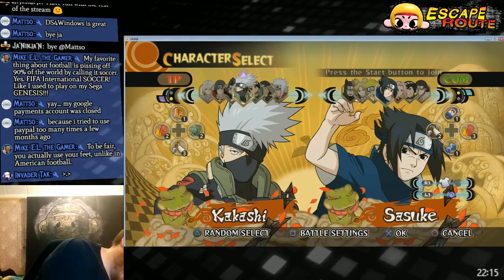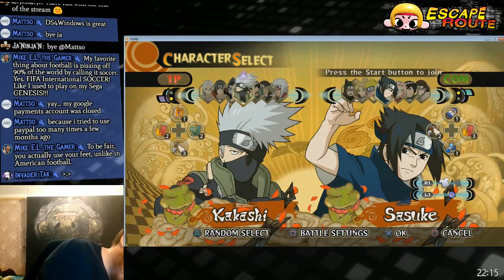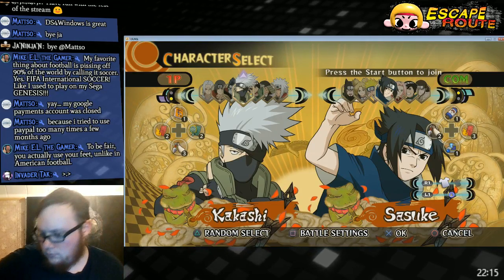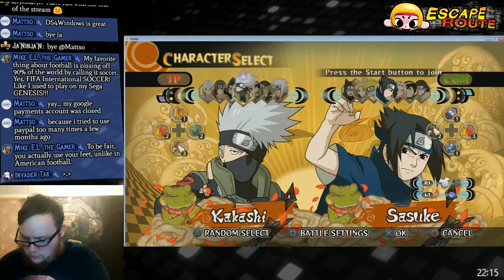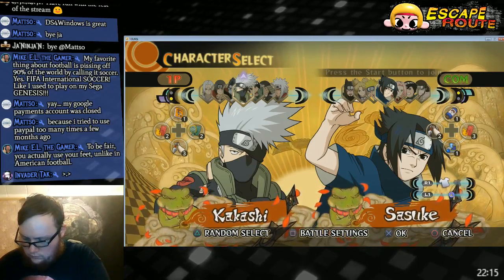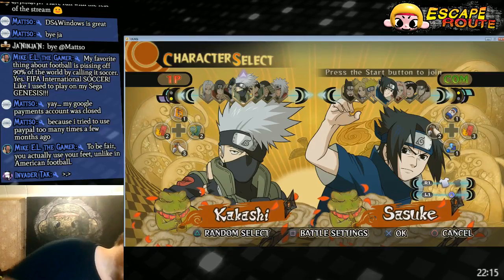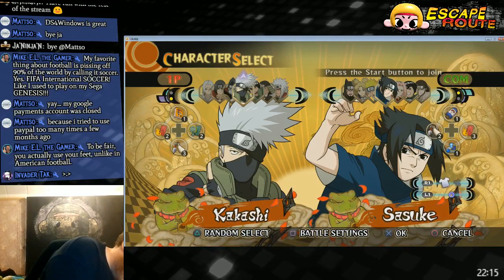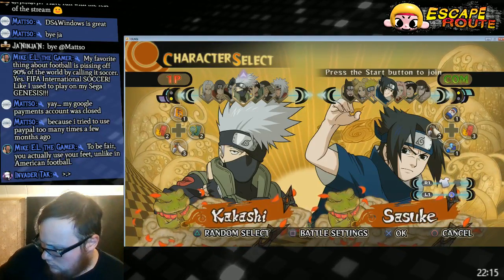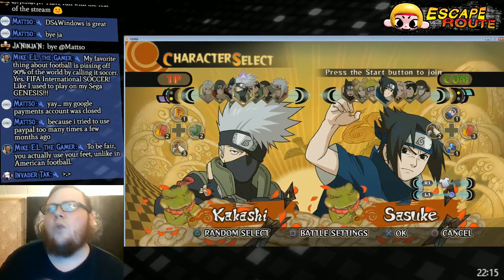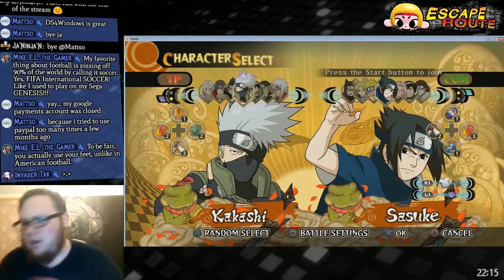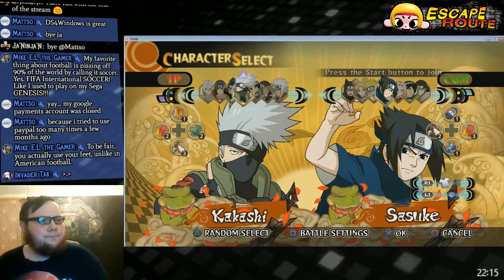To be fair, you actually hardly use your feet in American football, unlike in football. Yeah. American football is a bit like rugby, but with these fancy armors and helmets. It's sort of like a weird cross between rugby and Power Rangers. I don't really like it.